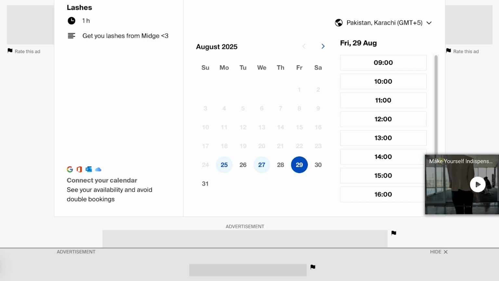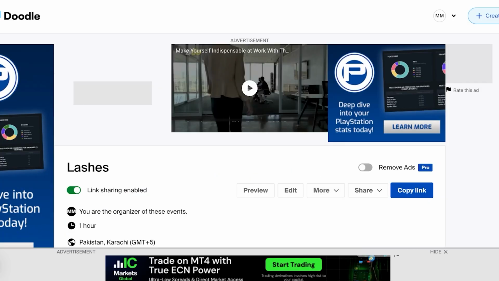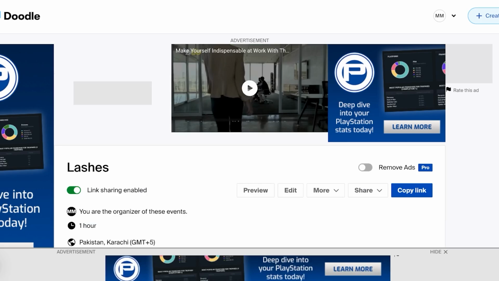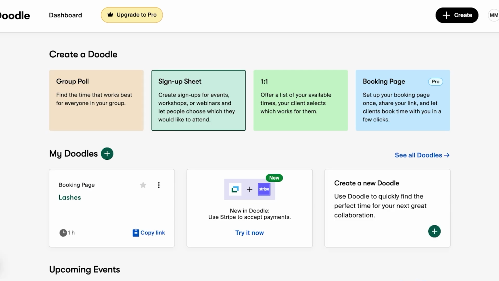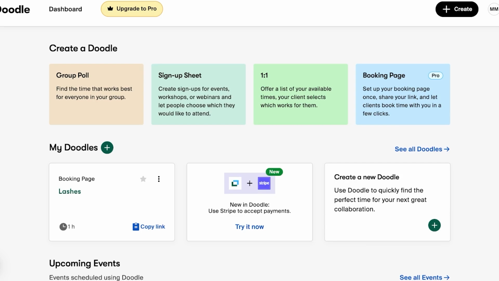Now, going back into our Doodle account, we have several other features that we can actually utilize when we are using Doodle. So if I go back into my Doodle dashboard, you guys can see this is just booking page. We've created one booking page completely for free. Now I can go on ahead, build up my own sign-up sheets, build up my own group polls, or one-on-one meetings. However, keep in mind that a lot of the features or premium features on Doodle are going to be limited on the Pro accounts.